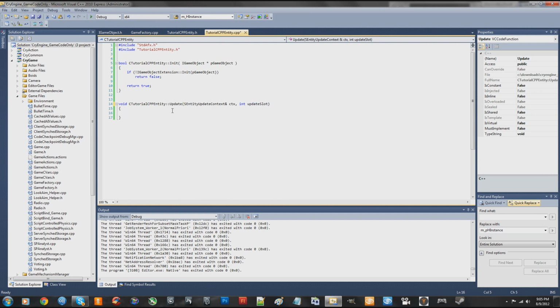We haven't really talked about slots. We'll do that eventually, not in this tutorial though. But we really don't need these at this point. I haven't found a use for them currently with what I do. So for the update, this is what happens every frame. We can do stuff every single frame for the entity. Watch, I'll show you.